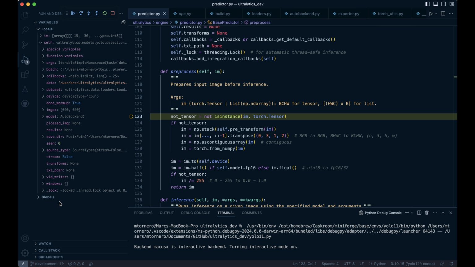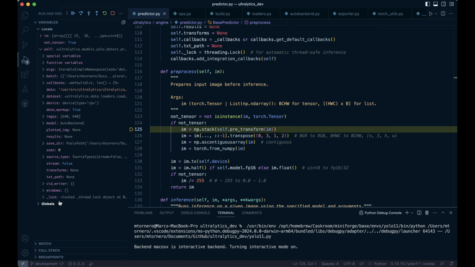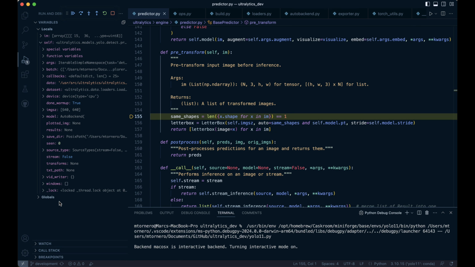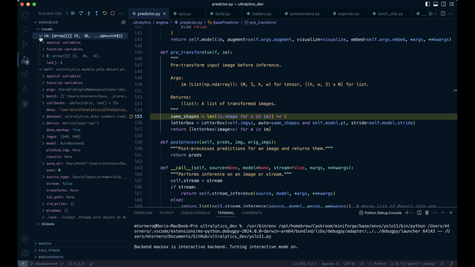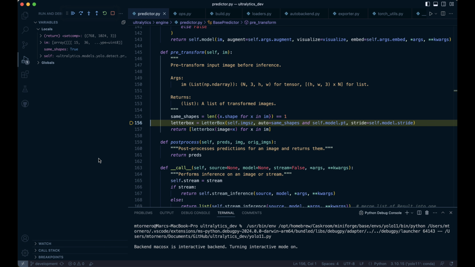It checks if the input image is not a tensor, and if it's not, it applies pre-transformations. Let's jump there. Next, it verifies that all images in the list have the same shape. In our case, our only image has a shape of 768 by 1024 by 3 in height, width, and channel format. Then, an instance of the letterbox class is created for resizing and padding the input image before inference.